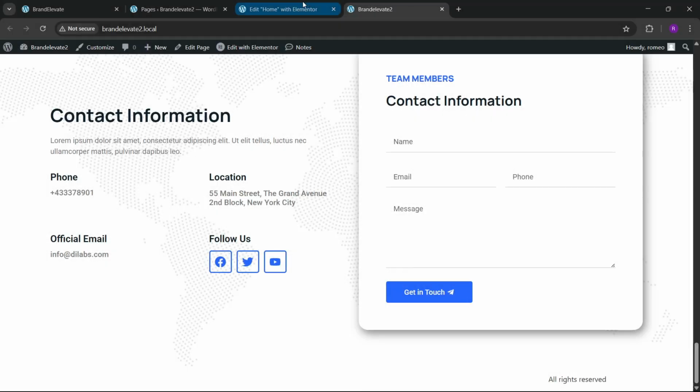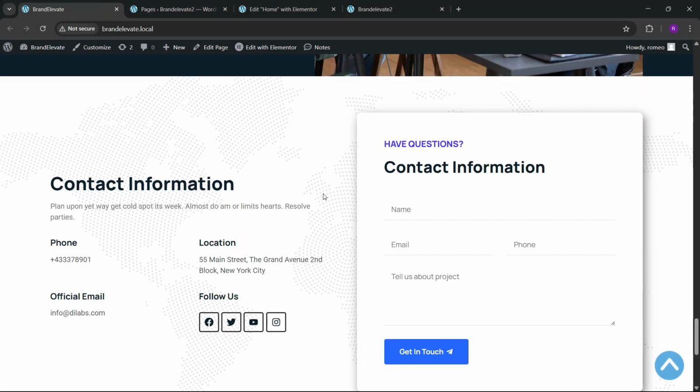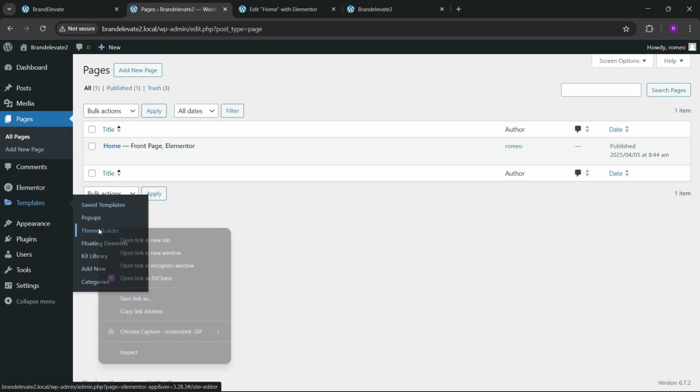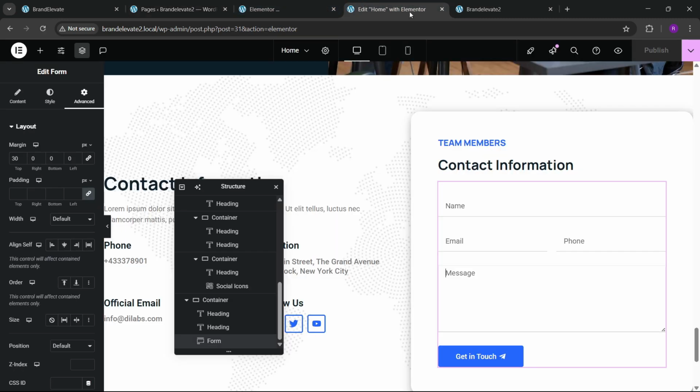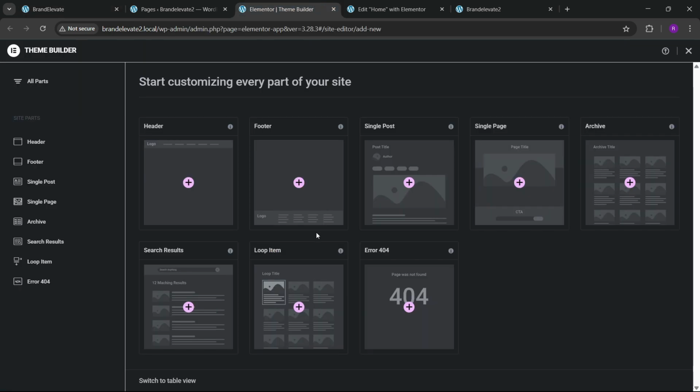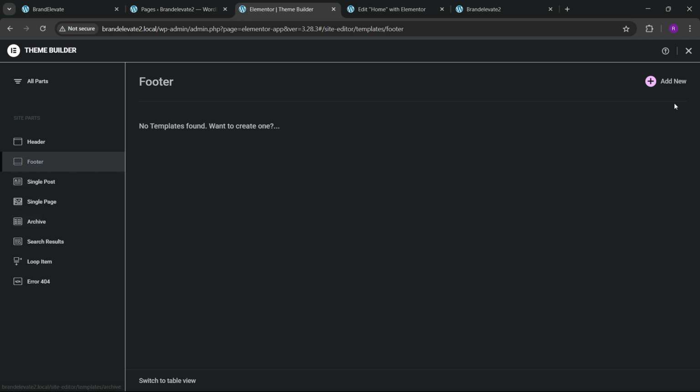Now let's move to the section where we're gonna build the footer. So let's go to the templates. From here we have to go to the templates, and from here we have to open the theme builder. So now we're gonna make the footer. So for making the footer, you can see that we have this type of layout. Okay, so we have this layout. So let's go to the footer, and we're gonna add a new footer here.